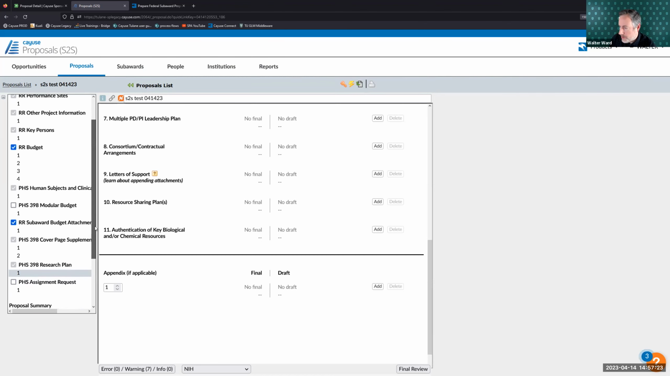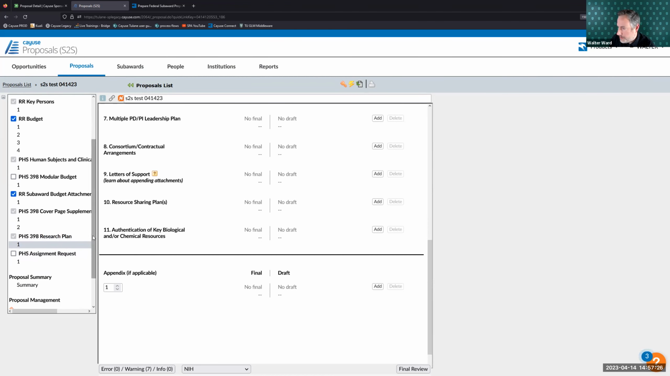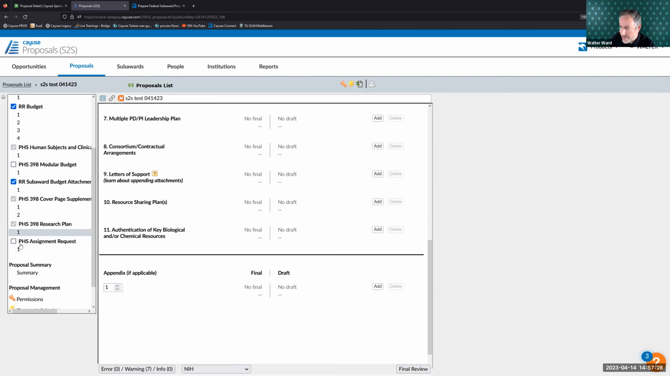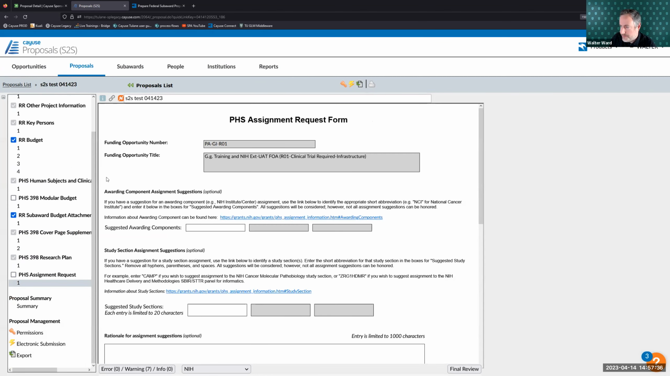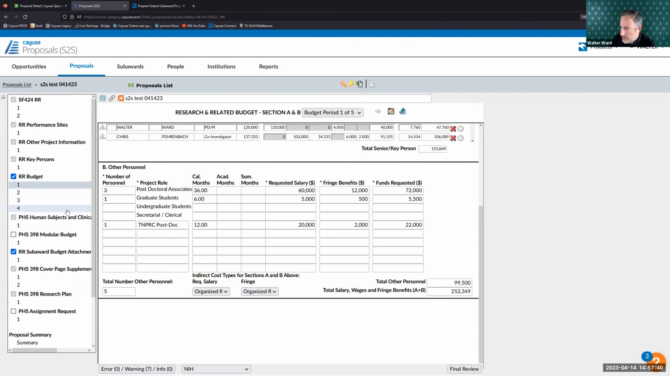But we're going to pretend there's no errors or warnings just because I want to finish up the training and show you everything here. We do have one more optional page. This was automatically brought in from that opportunity, but we're not going to include it. We're going to leave it blank. It's just a PHS assignment request form. We're not going to add anything here. But we've covered everything. We've got everything we want to submit to the sponsor.